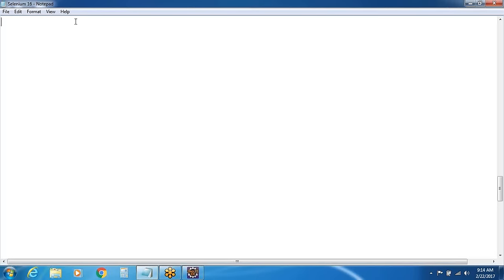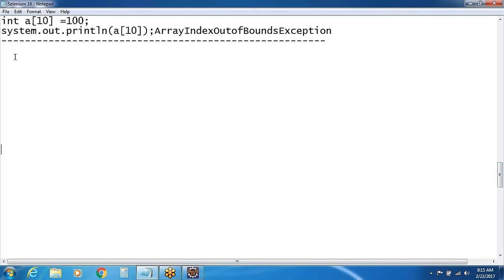Arithmetic exception. Next, number format exception. Null pointer exception. Array index out of bound exception. Good, four. Okay, now Vijay Bhairappa, any confusion? No, sir. Fine, cool. Thank you.